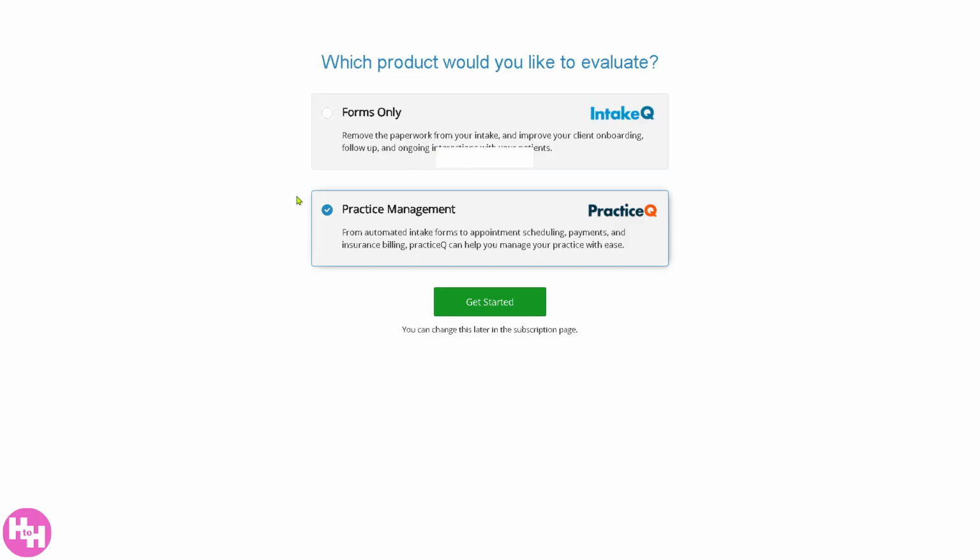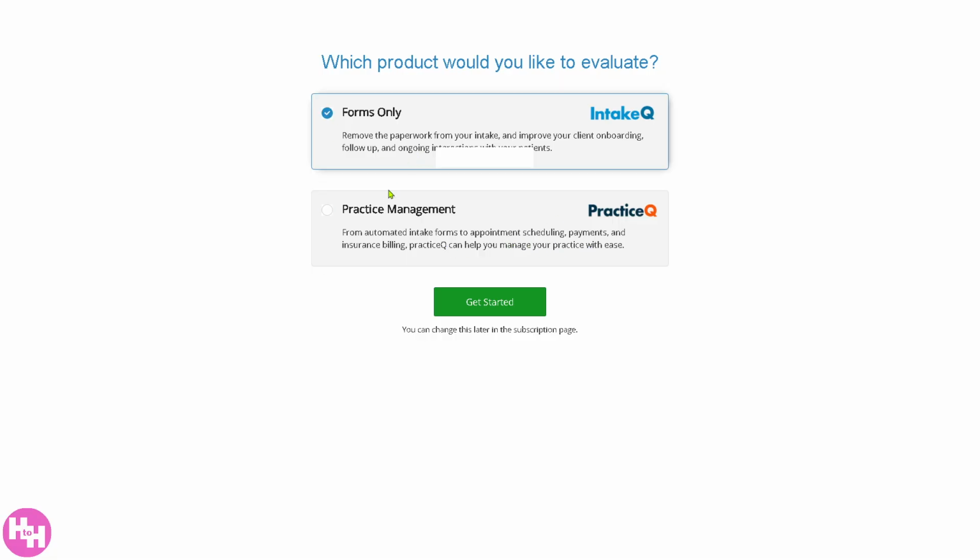Now, there are two options here, depending on your preference and goal. You can choose Forms Only, wherein you can remove the paperwork from your intake and improve your client onboarding, follow-up, and ongoing interactions with your patients. Or you can use the Practice Q, a practice management solution, from automated forms to appointment scheduling and a lot more. You only have to choose one of the two options. For now, since the video is about IntakeQ, I'm going to choose the first one, but you are welcome to explore the second option if you wish.